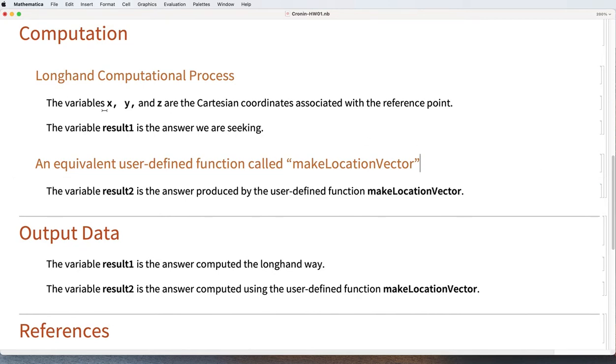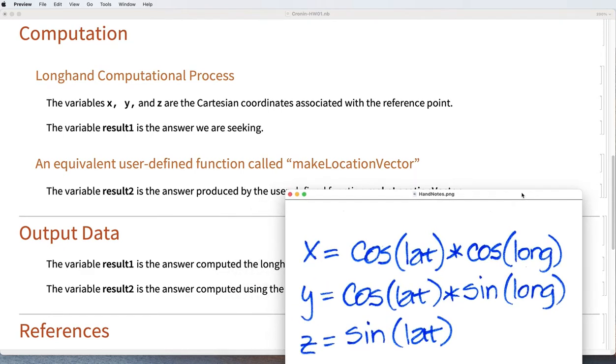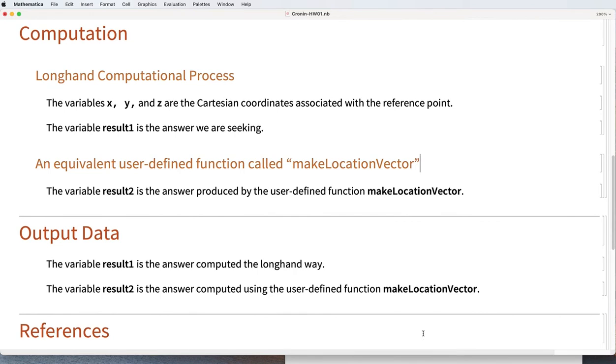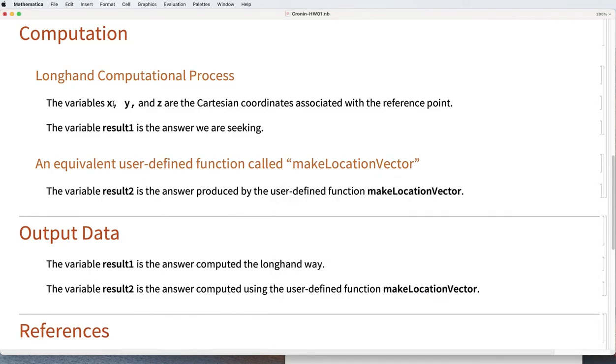So longhand computation, the variables x, y, and z are the Cartesian coordinates associated with the reference point. And you may remember that in class we talked about x, y, and z. And so for my notes, those are the equations I wrote down. So now I'm going to code those things. X equals cosine of the latitude times cosine of the longitude. So I'm going to come up here under that line.